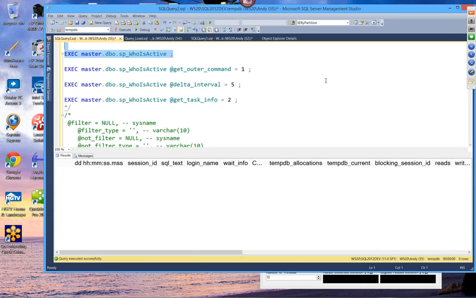The delta interval is kind of nice. You can set that to seconds, and what it'll do is take a snapshot, wait that many seconds, take another snapshot, and then tell you the difference for all those counters, like the difference during that 5 seconds of how many reads, how many writes, the TempDB usage. It tells you the total, and it tells you the delta in there. Very, very cool.